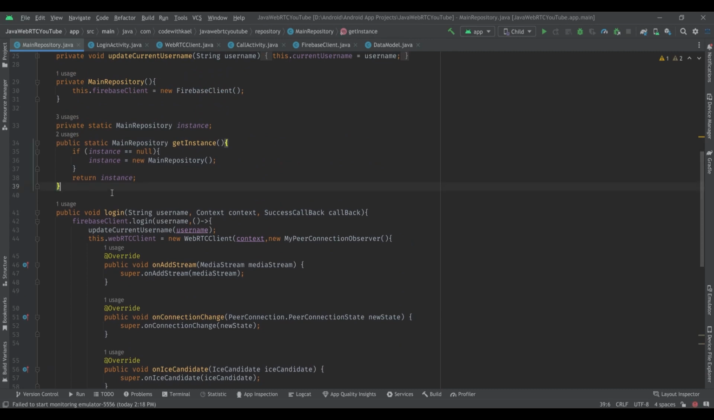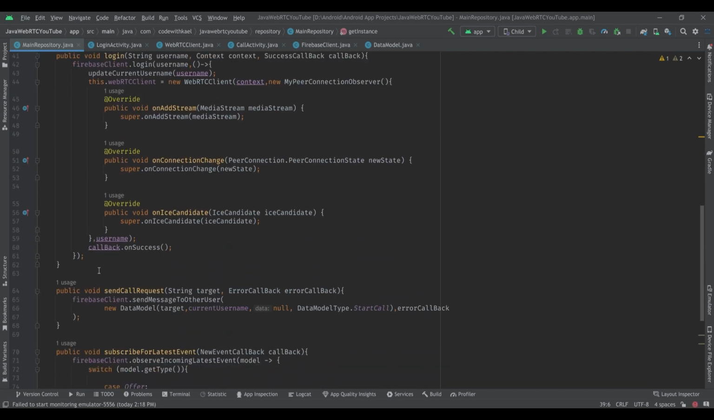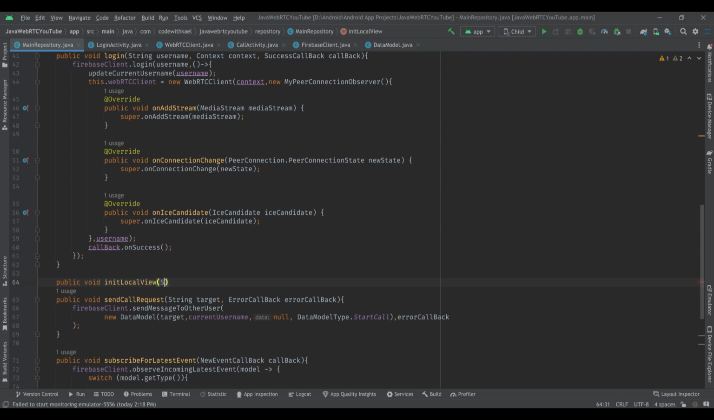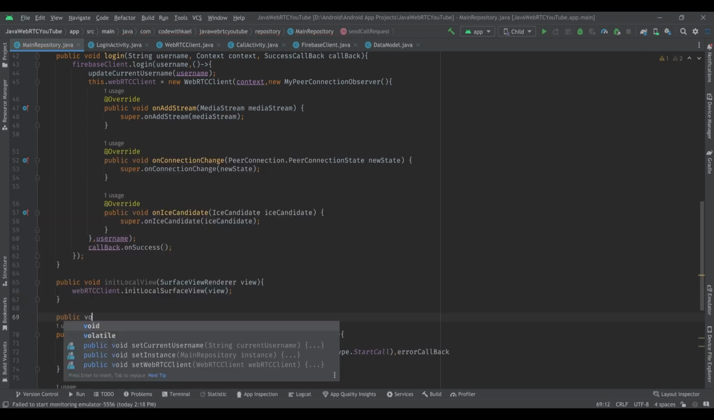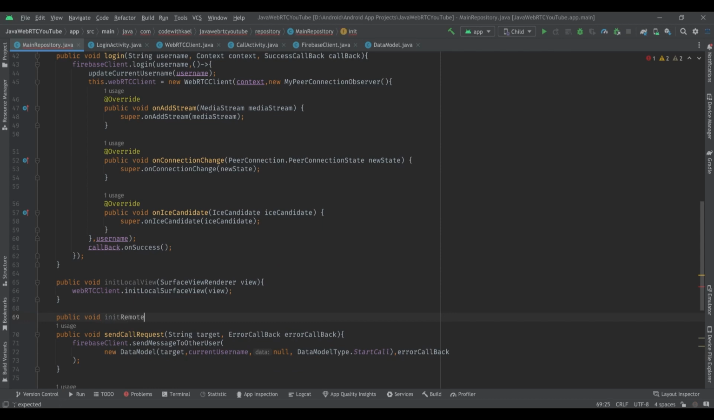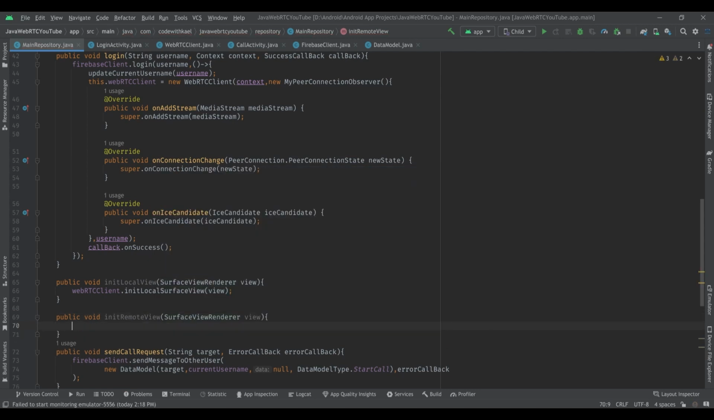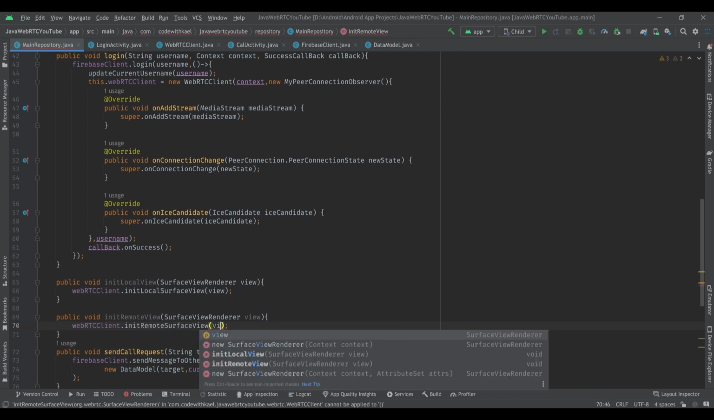So let's create other functions to initialize the surface view renderers. The first one is public void initLocalView. It's going to get a surface view renderer, and using the WebRTC client we simply init the local surface view like this, and the other one is public void initRemoteView. It will get a surface view as well, and using the WebRTC client we init the remote surface view. We pass this one to it.